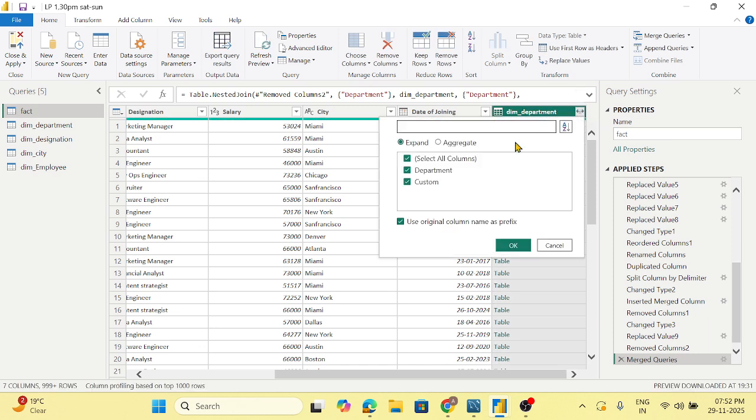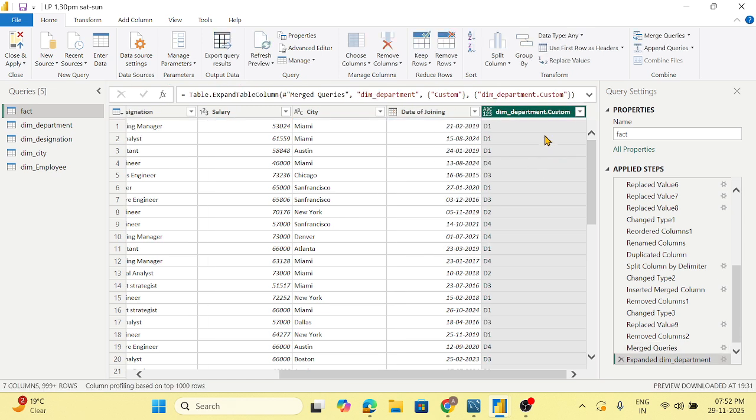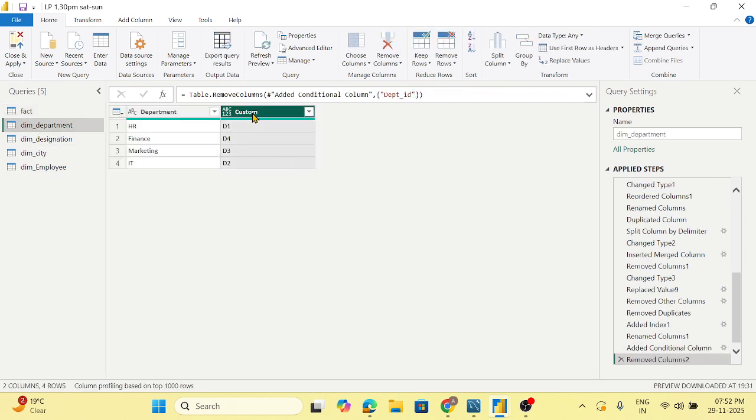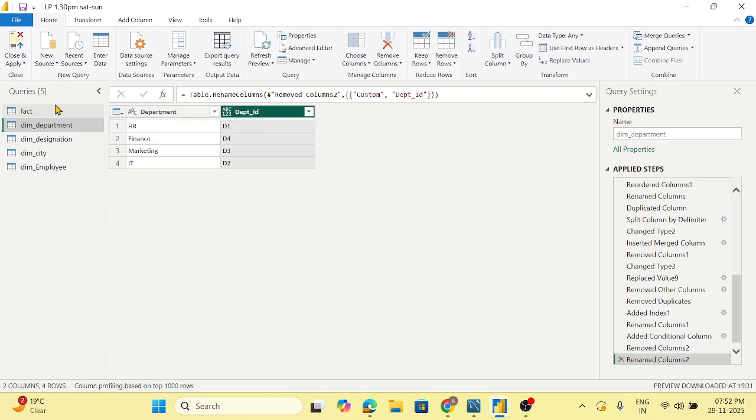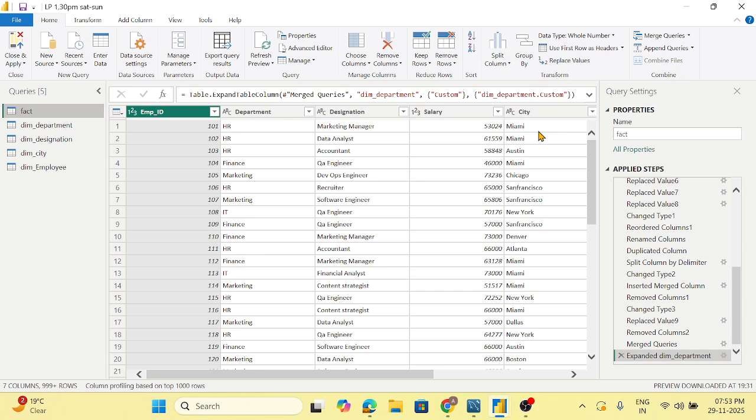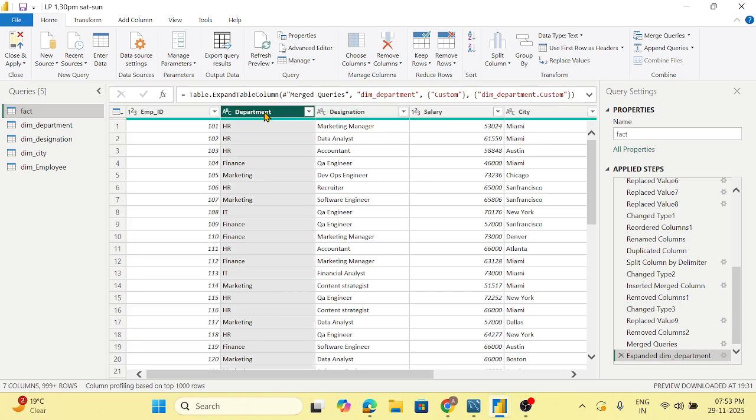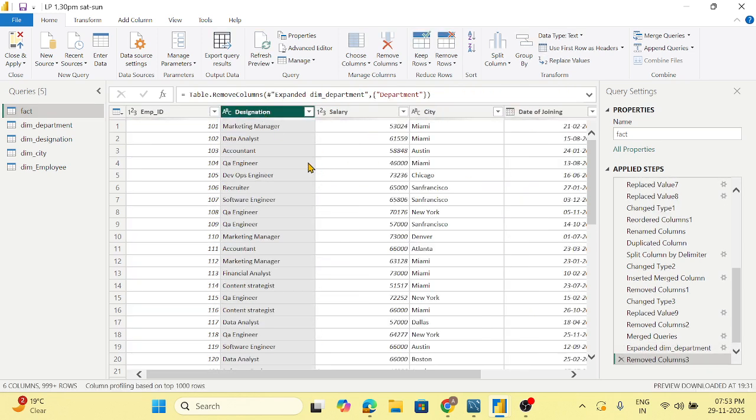Okay, what do you want from here? I want only the department ID should come here. That's what I want. Okay. So you will see the department IDs will come here. Can you see that? Okay, we did not change the department ID here. Okay, so here you have, now we can just remove the department from here.